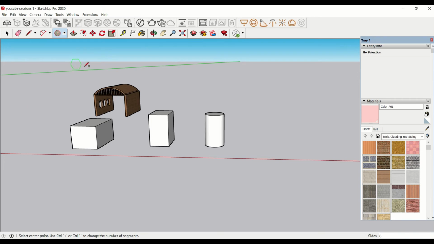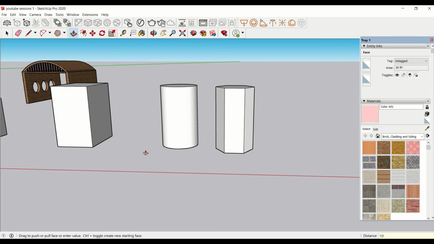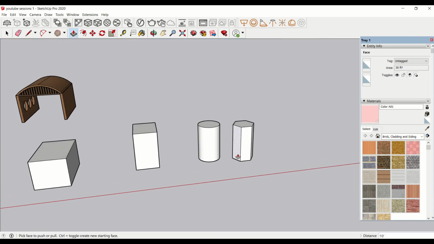Now let's work with the polygon. Initially you will get a hexagonal shape over here. I will again define the radius to 3 feet, reverse its face, and then using the push pull tool I will pull it to 10 feet height. So this way you can use these three tools to make different shapes in SketchUp.